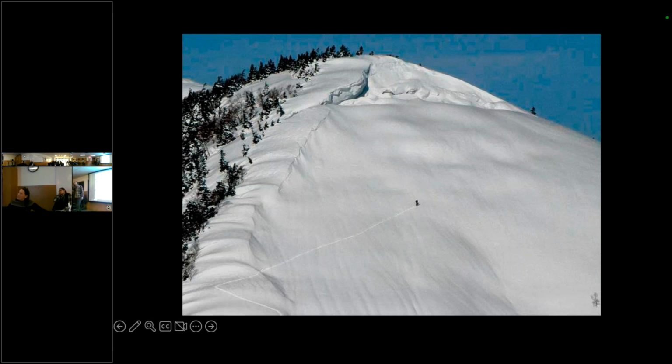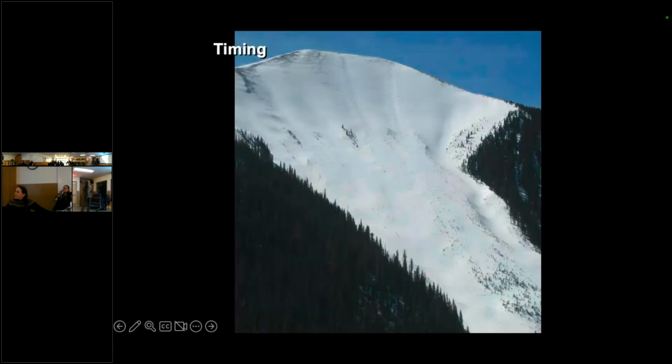Well, that whole slope had failed on our way back down. The sun had hit it. So we climbed up it in the morning and then it was all gone. Yeah, so that's, again, thinking about solar radiation, timing things, and any type of weather, really good.